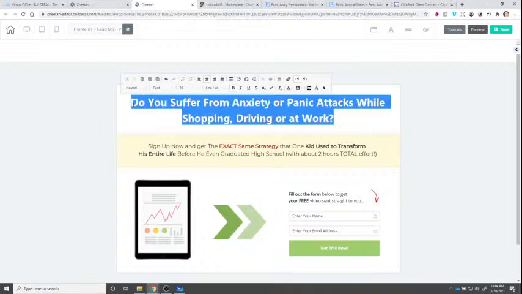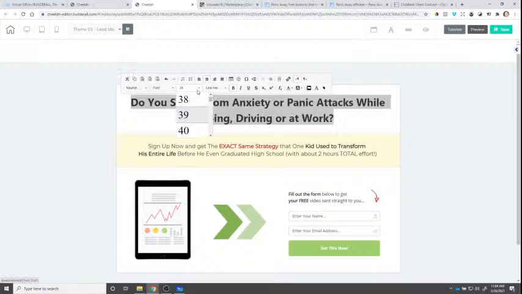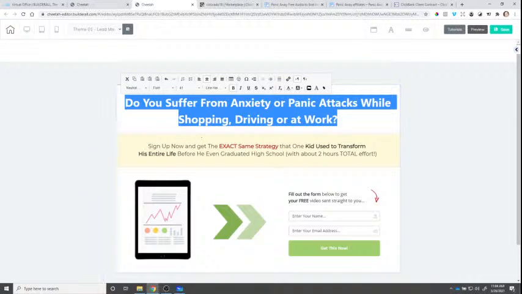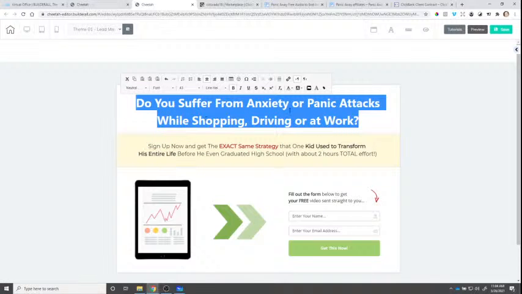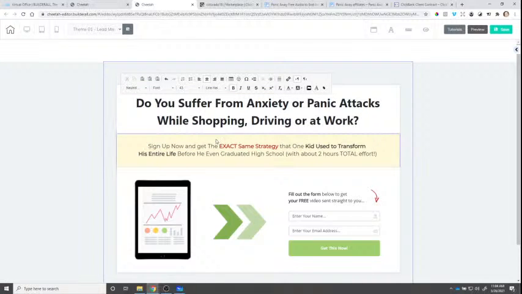Okay, so we've still got a little extra room there. I can actually make the font just a bit bigger. Maybe even just a bit bigger. Okay, because I might as well fill up this space.